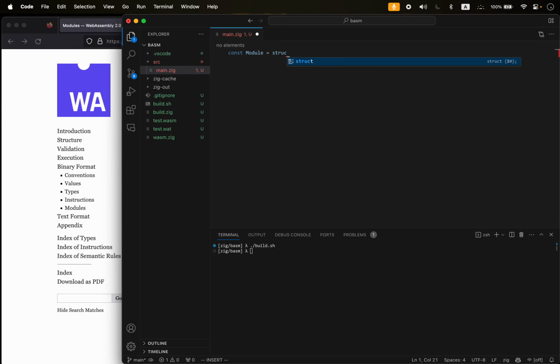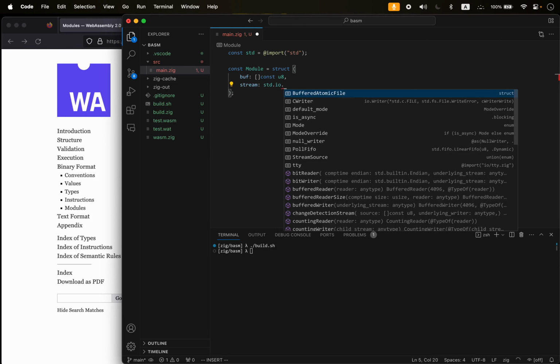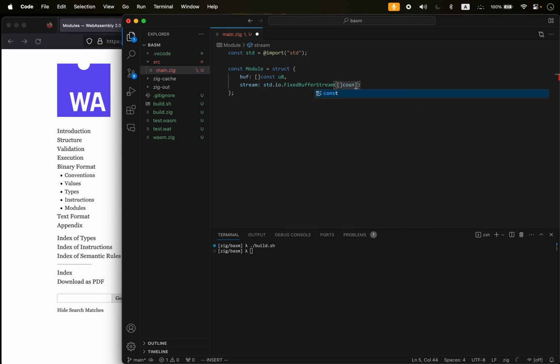So let's do a const module in here, and we're going to need a buffer of bytes to load that into, and that's just going to be a const u8. And then we're also going to need a fixed byte stream because we will want to read from this buffer, and Zig has some nice utilities to do this. So we're going to need std, and then we're going to call io.fixedBufferStream, and that's going to just take in a const u8 as its type. And then of course we always need our nice init, which will return a self.